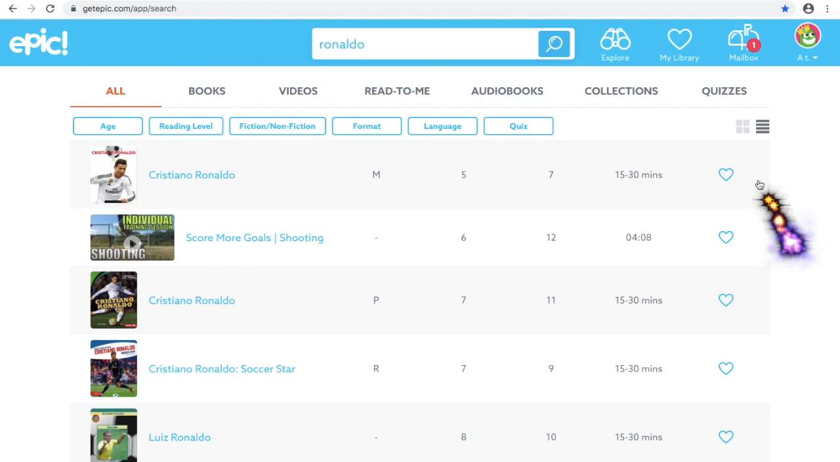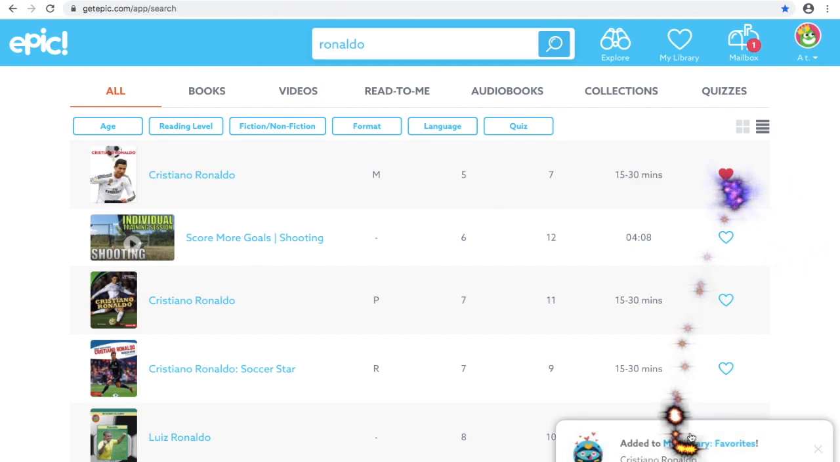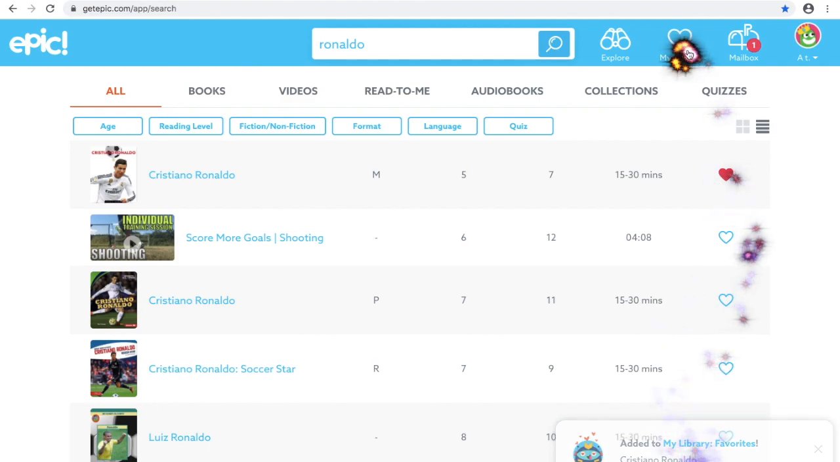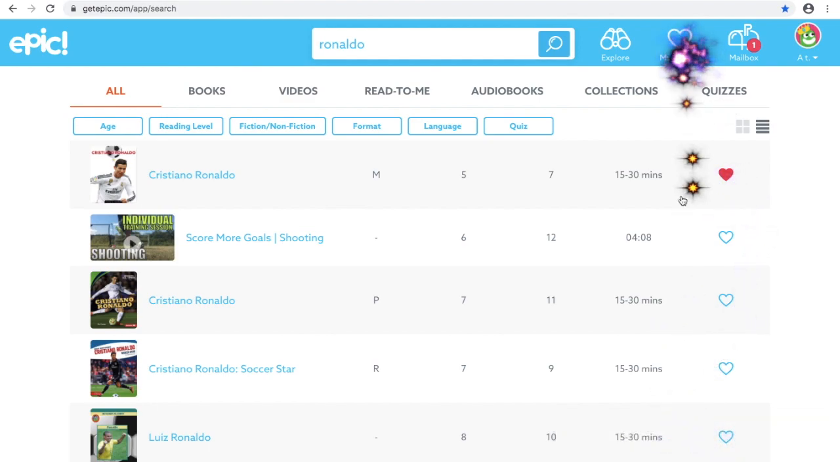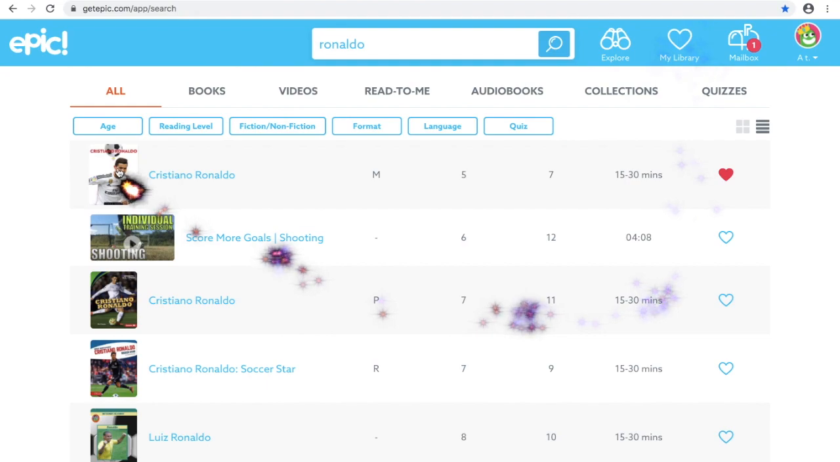And then on the right-hand side, you'll see these little hearts. Those are your favourites. So if you don't want to read the book now, you can click in there, and it's been added to your favourites, which is just up here at the top, and you can read it later when you have a bit more time.